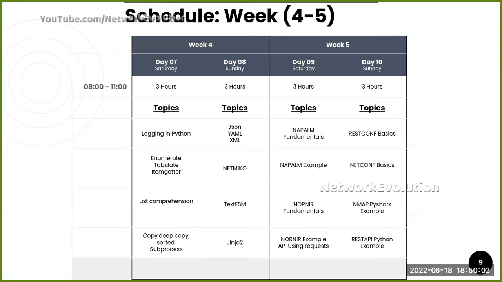Then enumerate and tabulate, which we can use for creating tables in Python. The data you are getting, you can even convert a dictionary or list into a table format, which will be much more readable than reading the dictionary or list directly, right? So that we'll learn. Then list comprehension, how to make your code compressed, with maybe multiple for loops and other logic. We can combine everything and create a single line of code using comprehension.